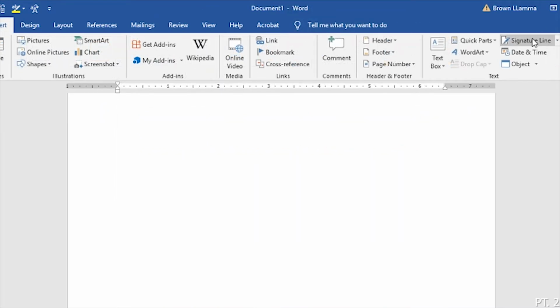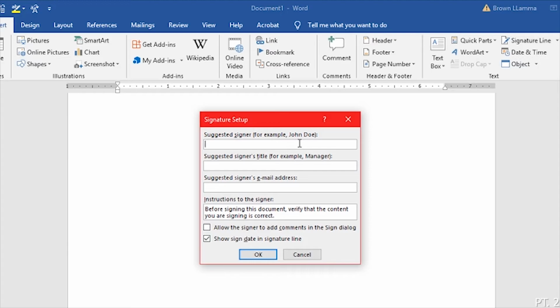All right, and then here we have the signature line. So you can insert your own little signature line. Again, where you've seen it happen before, they weren't doing anything special. It's literally something you can just insert.